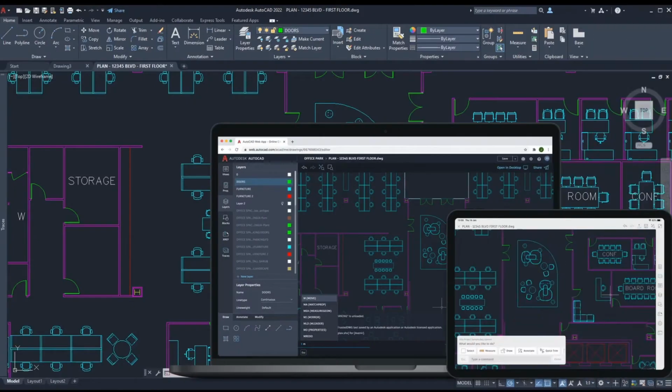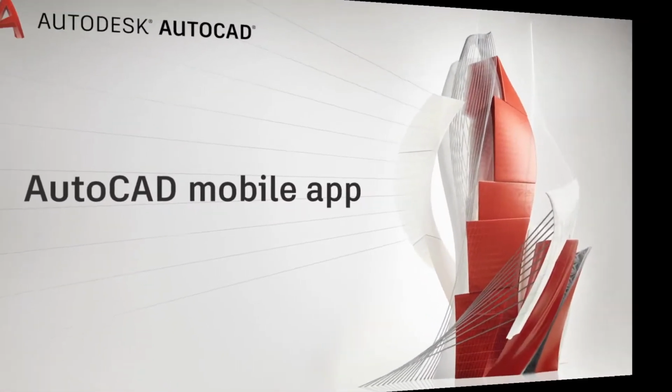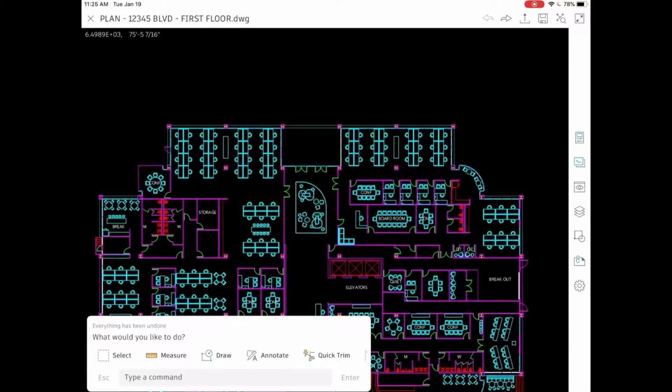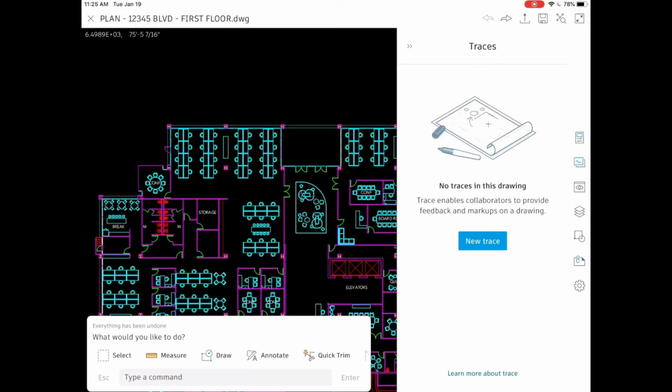With the new Trace feature, you can safely review and add feedback directly to a DWG file without altering the existing drawing. Let's say I want to make some changes in the AutoCAD mobile app. I open my DWG and I click on New Trace.